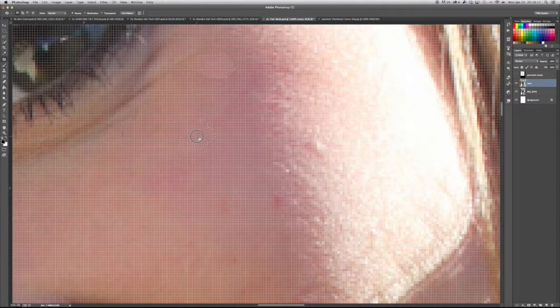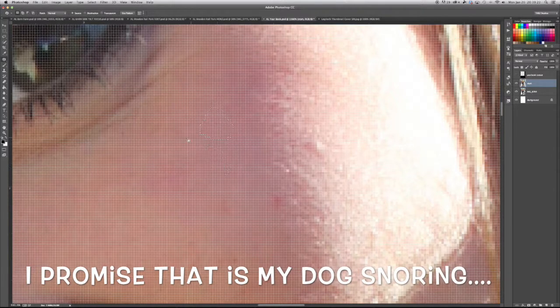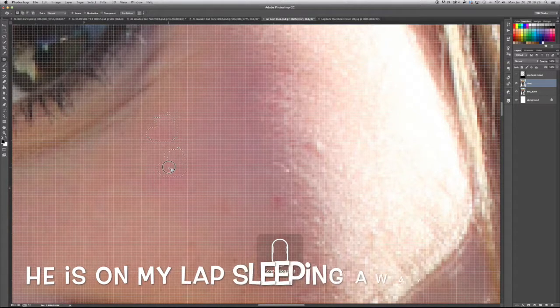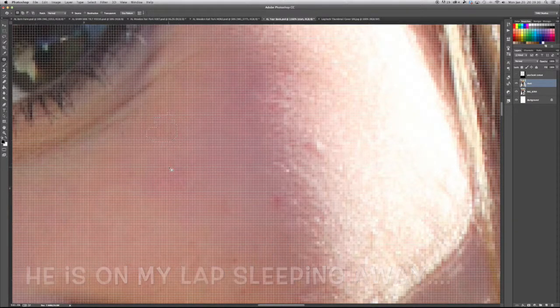And that's not me making the noise, that's my dog snoring. Just keep working. Connection lost. Oh, I forgot to turn that off. Sorry, guys. It's off now.